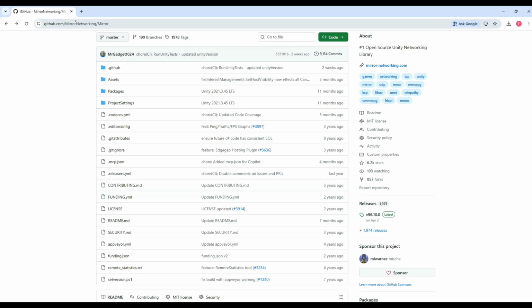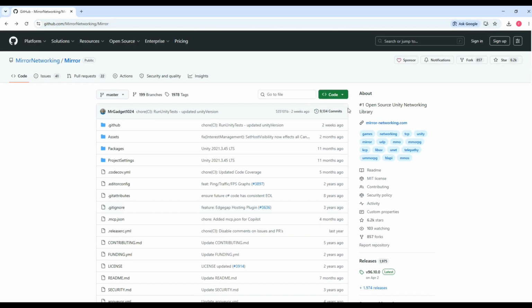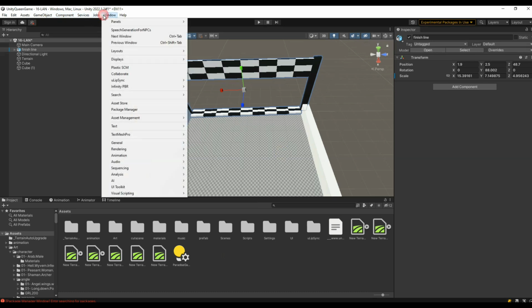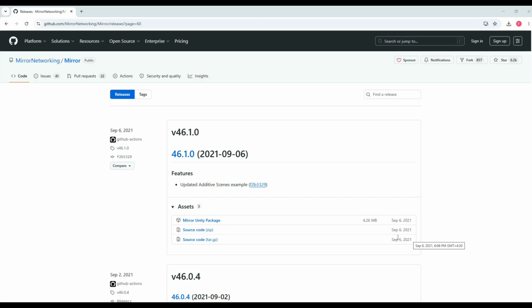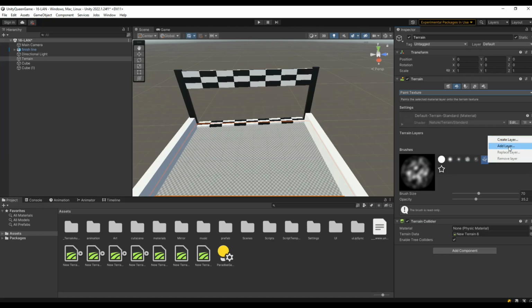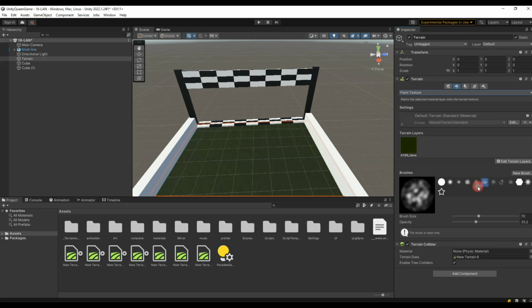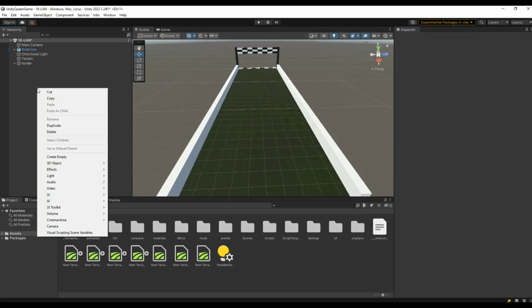Now let's download Mirror from GitHub so we can make the game multiplayer. You can either download and import it directly or go to Package Manager and add it from a Git URL. If you're using an older Unity version, make sure you download a compatible version of Mirror. Some old versions can be imported easily as a Unity package.